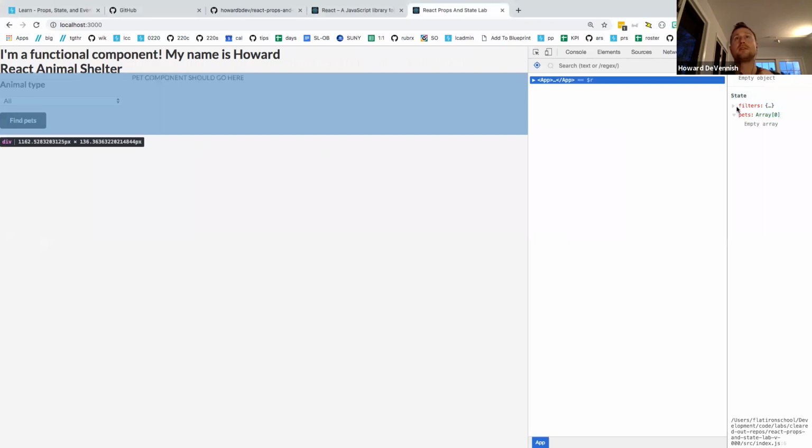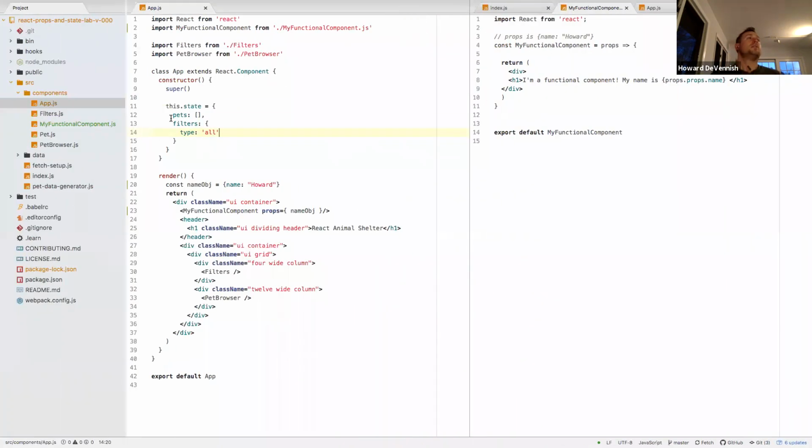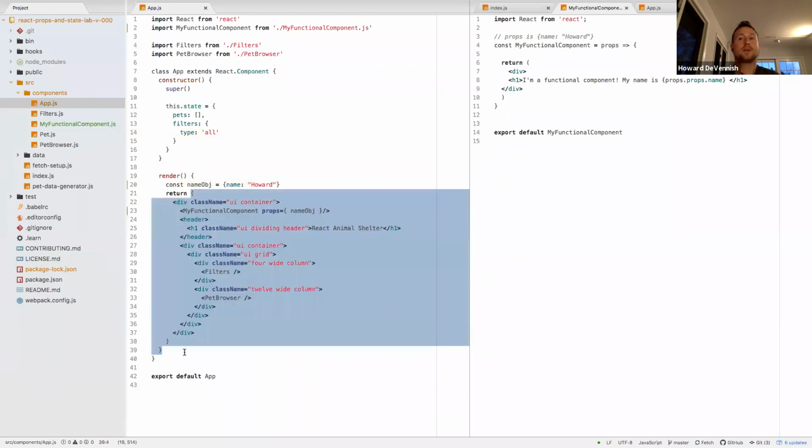There's pets, an empty array. There's filters with a property of type pointing to the string all. Okay. So here's our filter. And every class component must have a render method. The render method must return JSX. Okay. Or a component, right? You can use create component and stuff like that, but don't. Just use JSX. That's the way to go here.